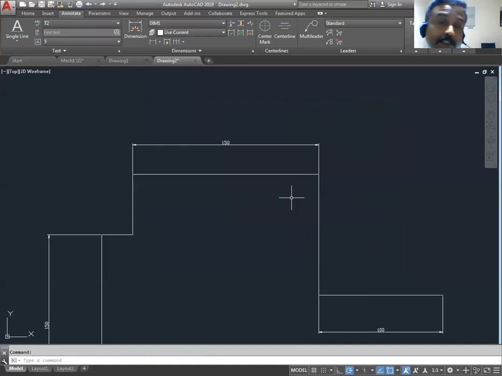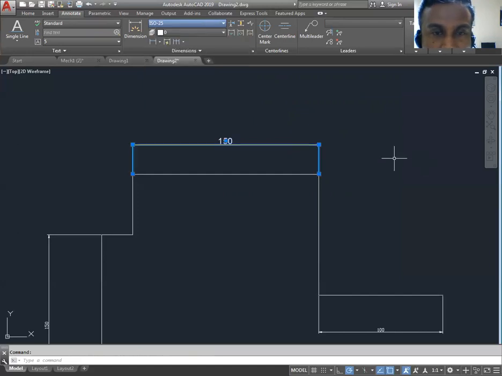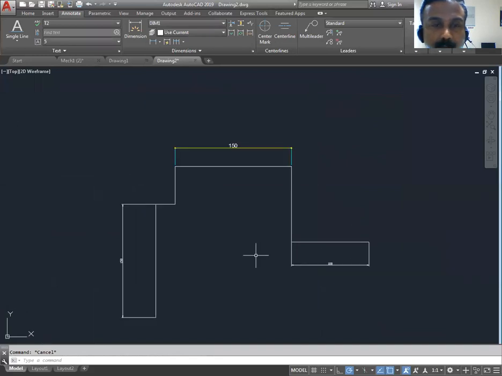Okay, now I want the style to be applied here. I select this dimension, then I'm moving to the dimension panel. Look at this. The one that we created is here, dim one. Look at this, it is assigned. Good. Yes. Okay, I want this to be applied to all the dimensions.